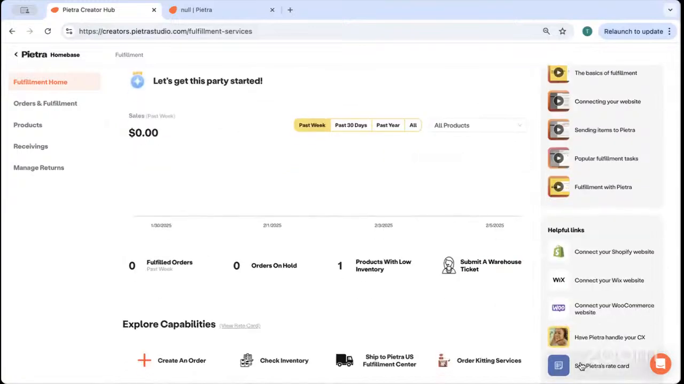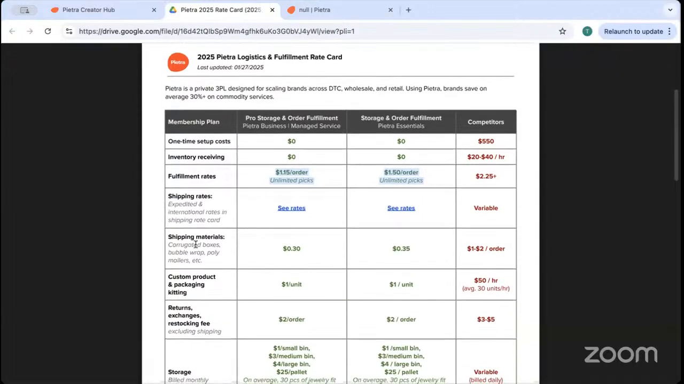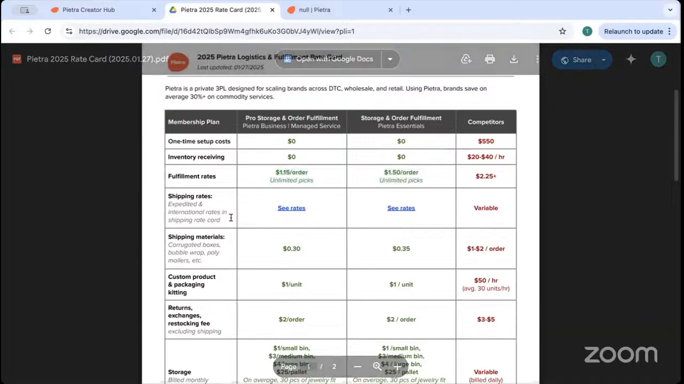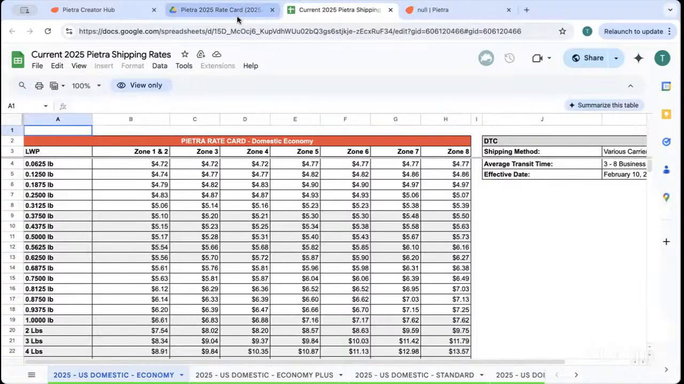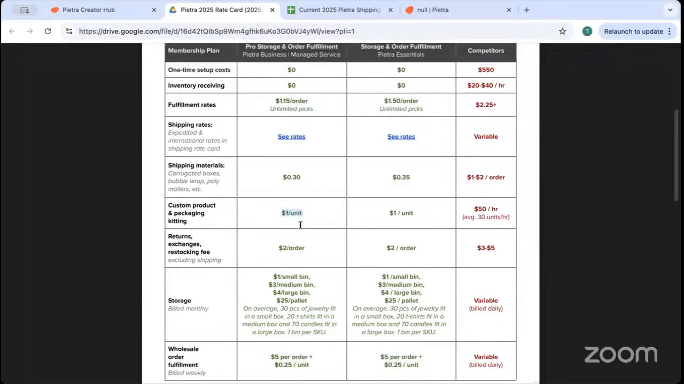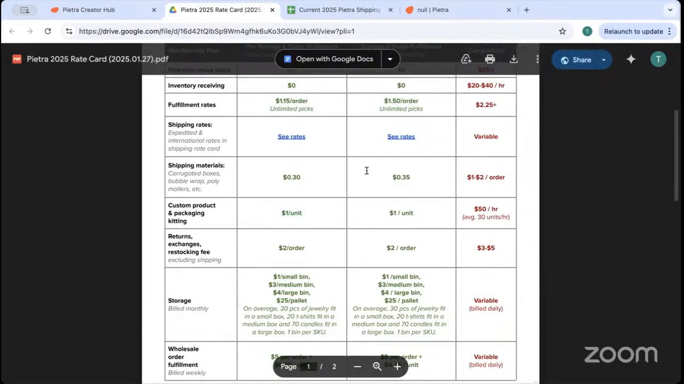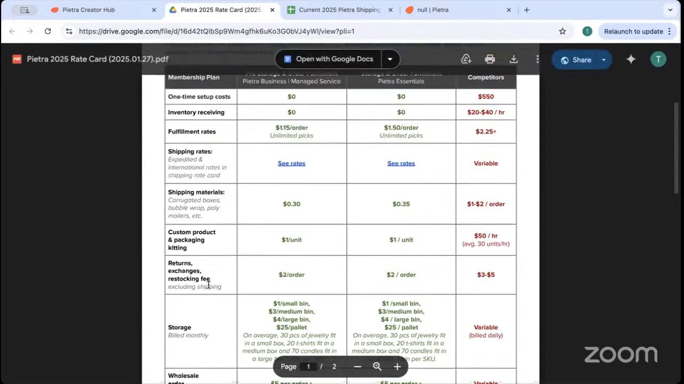Now, we will charge you a small amount. You'll see this on the rate card here for each order. And this is really competitive with any 3PL that you might shop around for. So this is called our rate card here. And for every order that we fulfill, we're going to charge you a small fee. And then for shipping, that will vary depending on the weight of the package and the distance that the items are traveling. And you can see I mentioned the dollar per unit kitting fee, return and exchange fee, small storage fees on a monthly basis, and then we do wholesale order fulfillment as well.